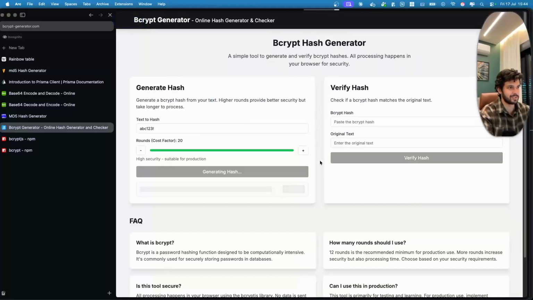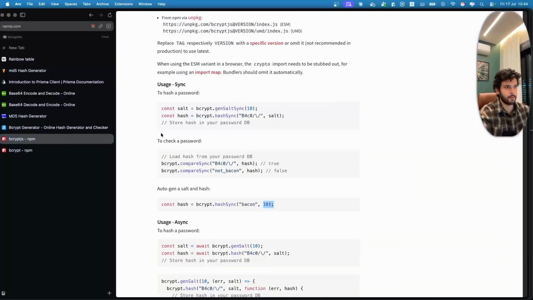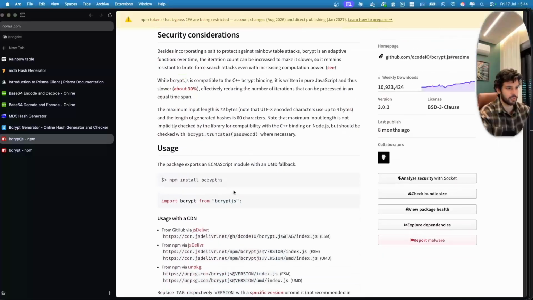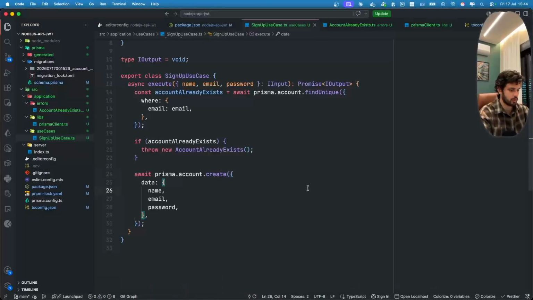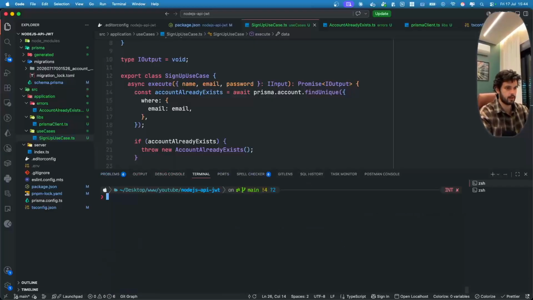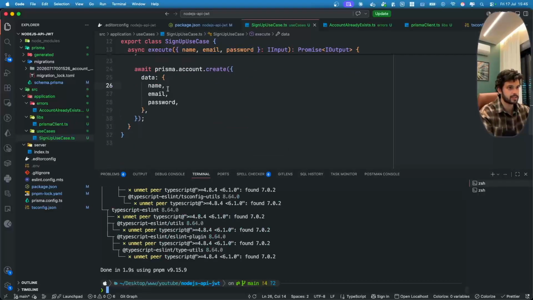You can see that it broke the website because it takes too much processing from our servers, right? So we'll be installing bcrypt. All that we need to do is go over to your project and do a pnpm i bcryptjs. Okay, and it's pretty simple.